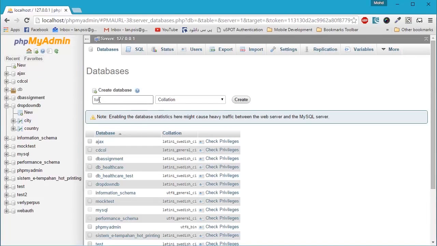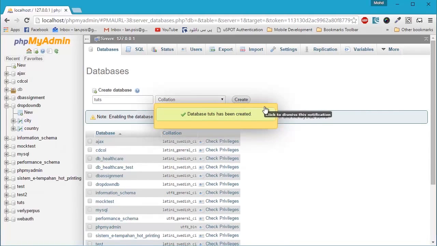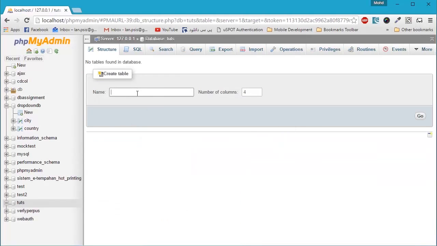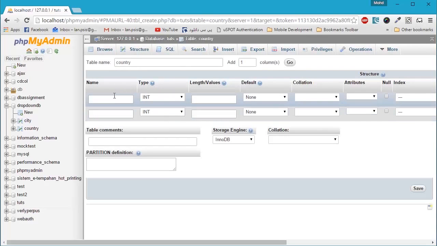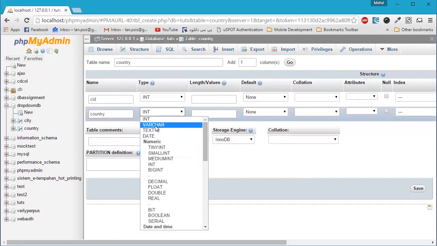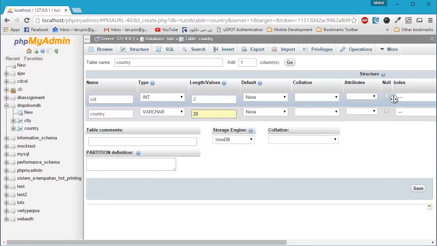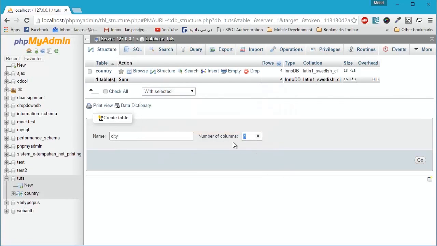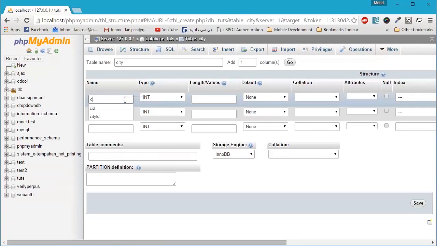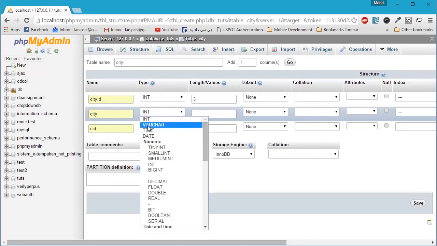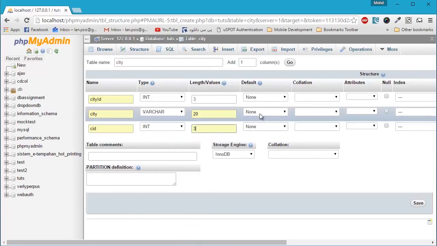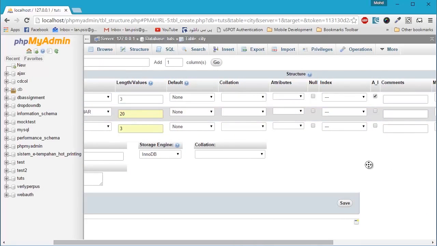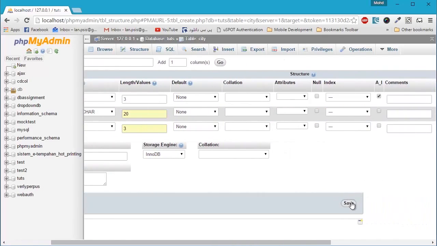I name it tools, and then we create two tables. The first one is country, and the number of columns is 2. I'll give a name for the first column as CID, which is country ID, and then we will check auto increment. The second one is city, and the number of columns is 3. We need to create a foreign key for the country table so that we can make a relationship to that table.